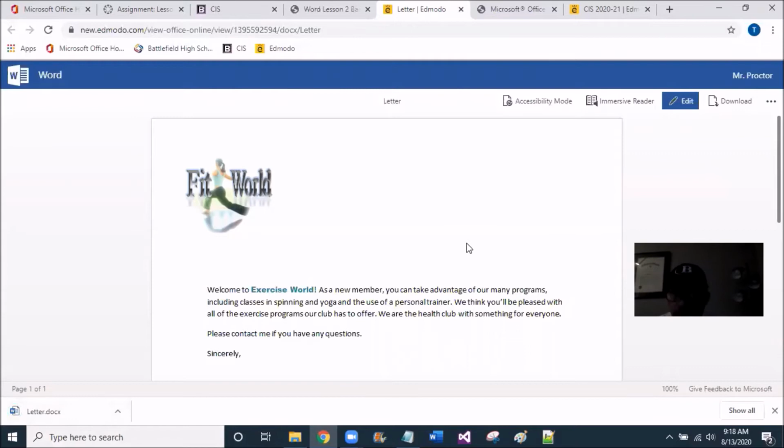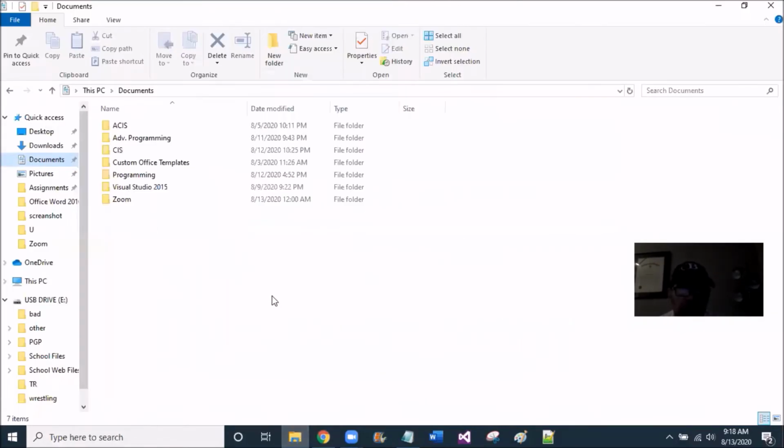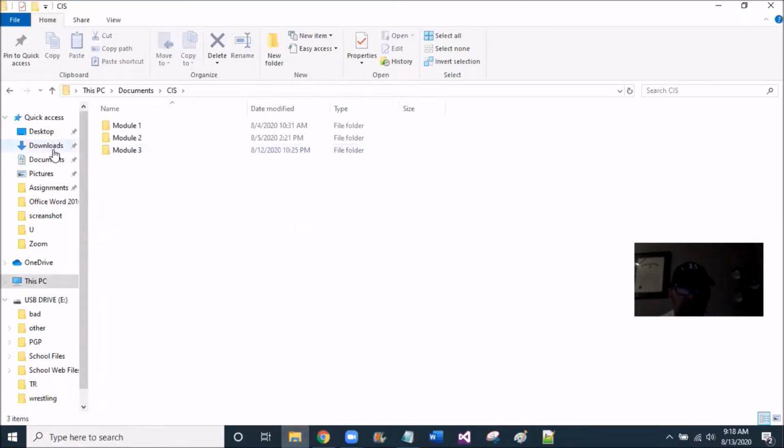Okay, so I'm going to pause the screen. I'm going to flop over to the file folder. I'm going to go into download. And so right beside the quick access, you see download, boom, there's that file.